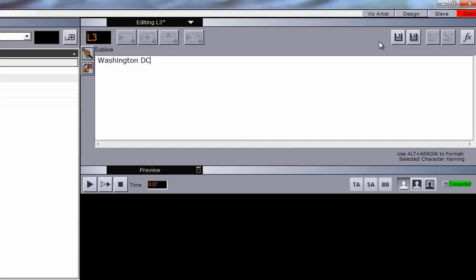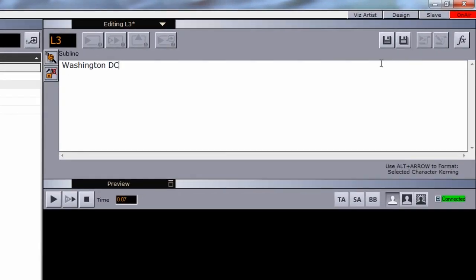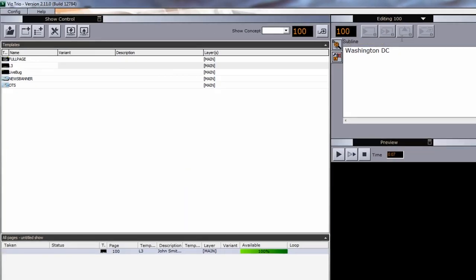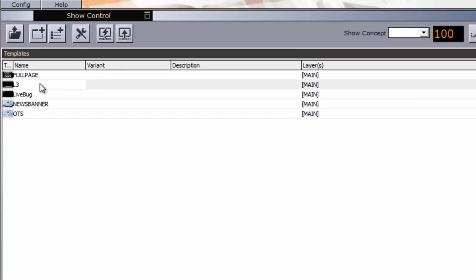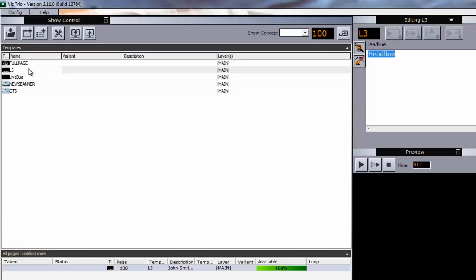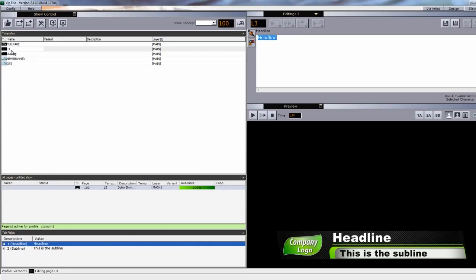Now we changed this text, so what we want to do is save this as a page. Up here in the upper right we have a save and a save as. If I hit save, it's going to default to a number, however, we can change that. So I'm just going to type in 100 and hit enter. When we did that, you can see that it added this line down here under our pages. So really, the lower third that we created in Vizrt Artist is acting as a template. This L3 up here is our template, and these are our pages that we saved off of that template.